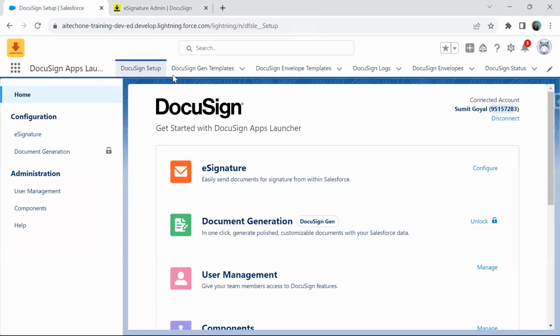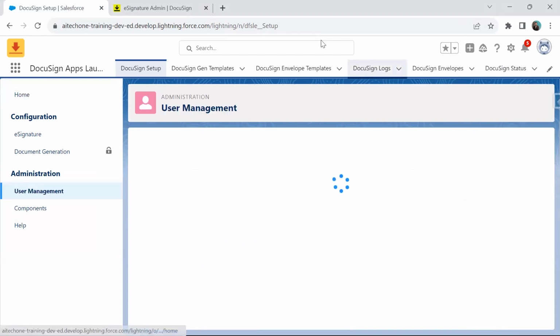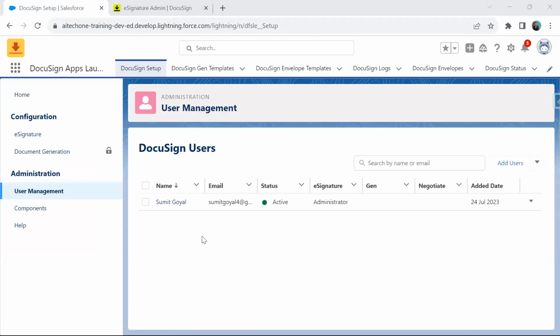Now let's begin. The very first setting I'm going to do here is manage the user management. Now, give your team member access to the DocuSign feature. Right now, only the administrator has permission for DocuSign. But if you want to give permission to other users within the organization, I click on manage and assign permission. As you can see, right now the permission is only assigned to me. But if you would like to assign the DocuSign permission to other users, we can add users.